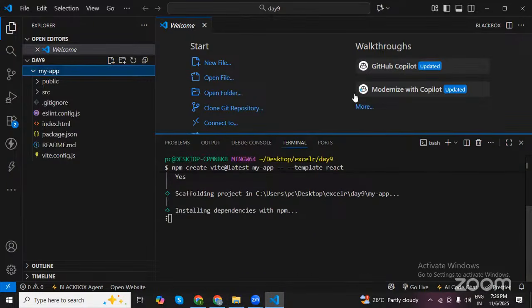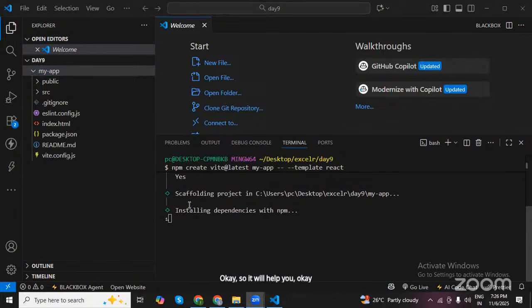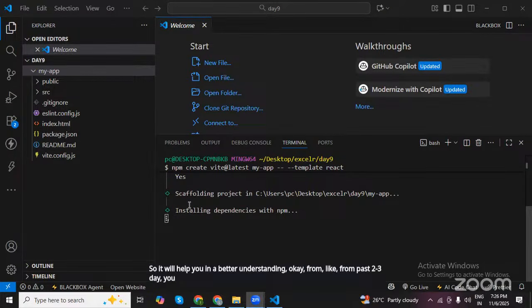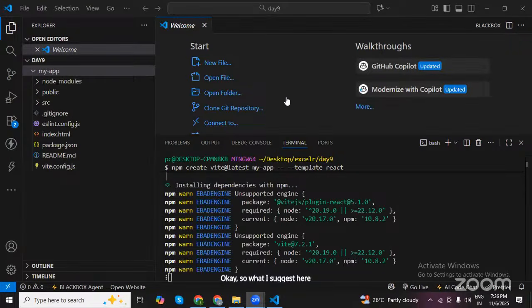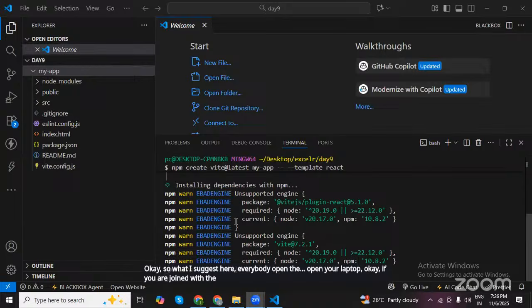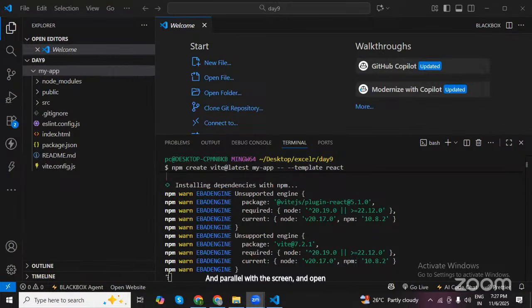Everybody try this today. I suggest everybody do along with me. Okay, so it will help you. Everybody do coding along with me, so it will help you in a better understanding. From the past two, three days you guys are just watching. So what I suggest, everybody open your laptop. If you are joined with the phone, keep your phone aside, and parallelly with the screen, open your laptop, and just run this command.